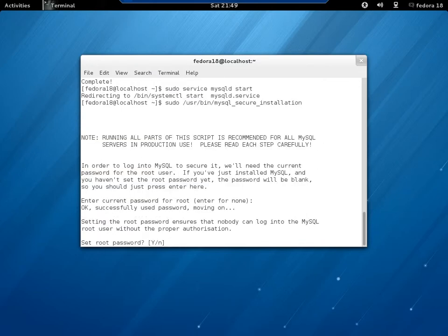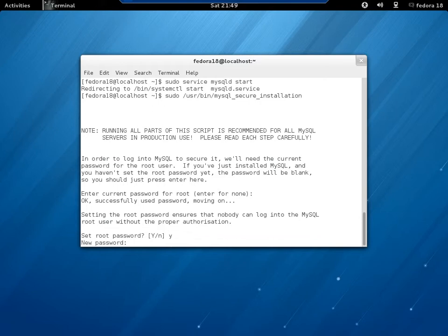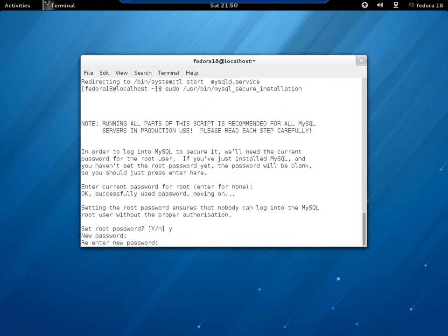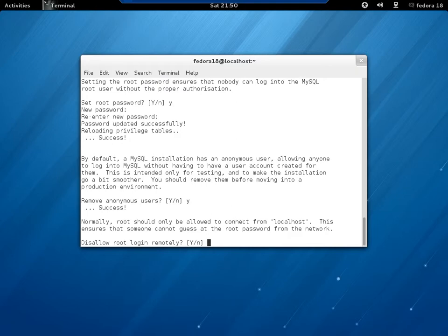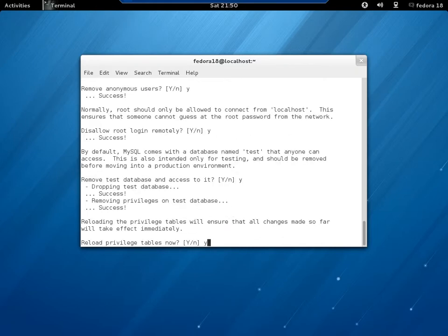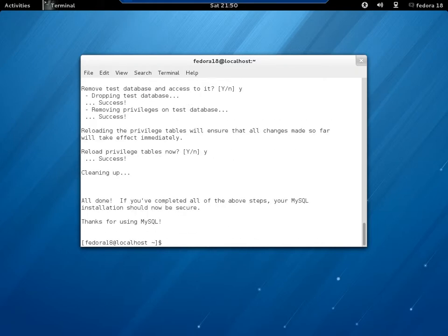Now you're going to want to set a password, so type Y, and now type in the password that you're going to set for your MySQL. This doesn't have to be the same password as your user account. And then confirm. And then for the rest of these, you're just going to accept each one. So press yes and enter all the way to the end. And now you have MySQL installed.